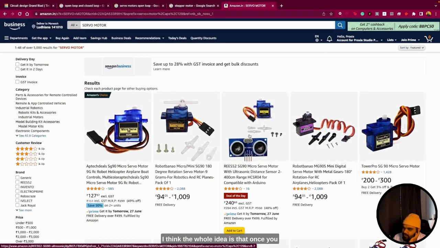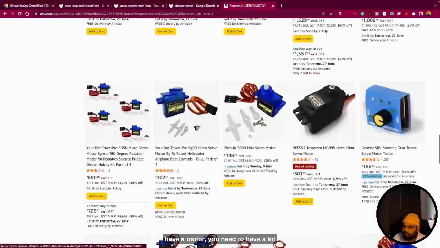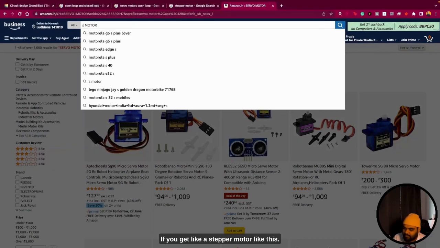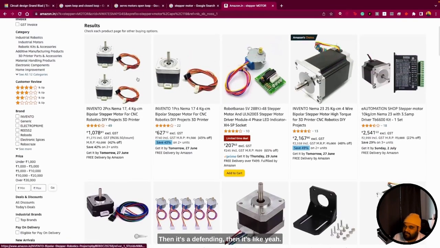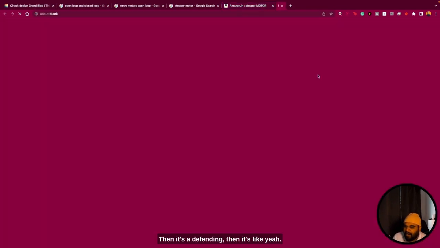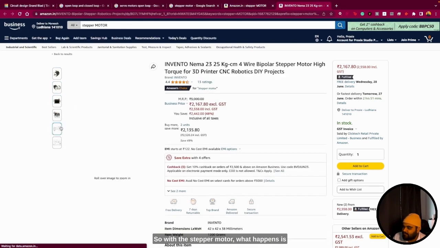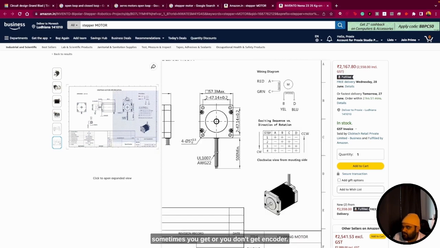I think the whole idea is that once you have a motor, you need to have a lot more control, and servo motors give you that control. If you get a stepper motor like this, then it's a different thing. With the stepper motor, sometimes you get an encoder or you don't.